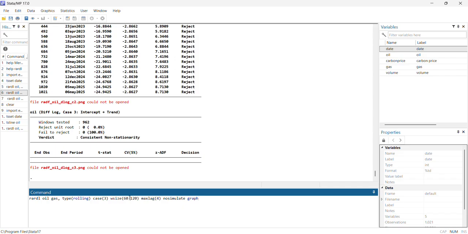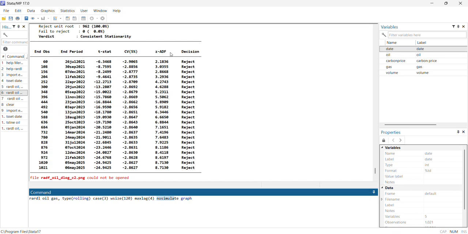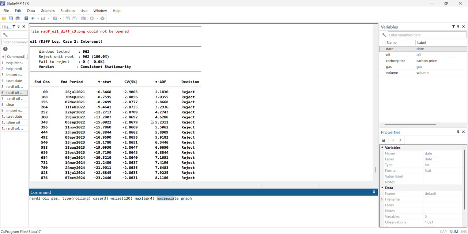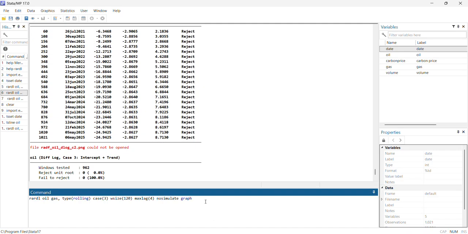So what I will do, I will just use 120 as a window size, and then case 3, which means it is an intercept in the long run, and then maximum lag 4. And I'm not doing simulate. No simulate means, see, in this model there was no critical value for ZADF because I didn't apply the simulate method. But if you add it, you can see in the manual, it will simulate the critical values, the bootstrap values, and show you that. So let's run this model.